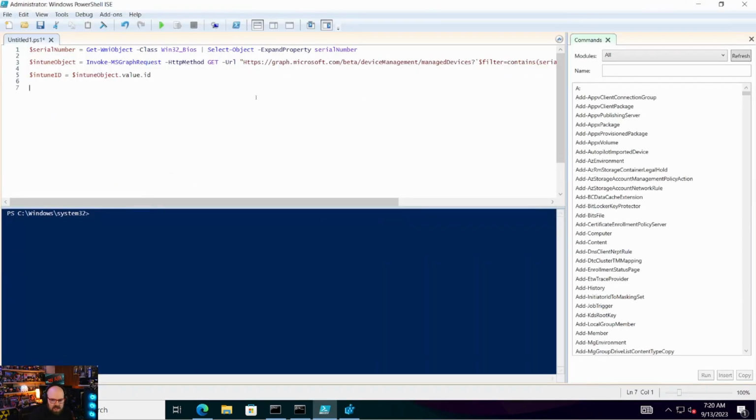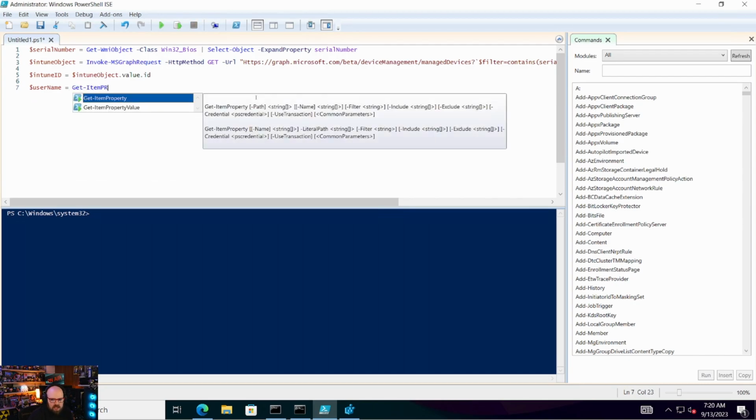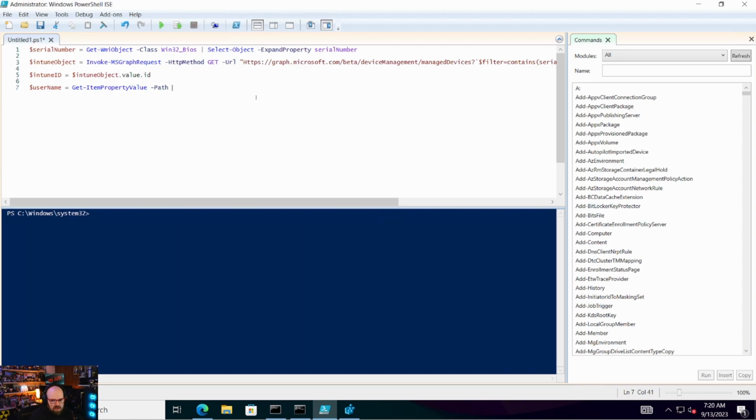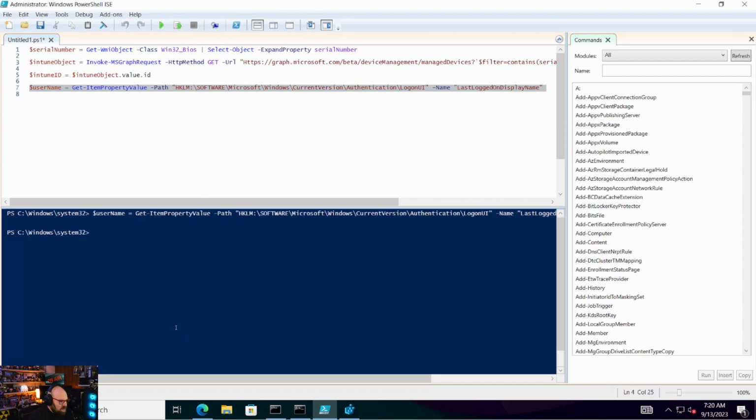All right, let's go ahead and get that. We're going to say the username is equal to Get-ItemPropertyValue, path is going to be HKLM, Software, Microsoft, Windows, CurrentVersion, Authentication, LogonUI, and we want the name to be LastLoggedOnDisplayName. If you type it wrong in there, you're kind of screwed. LastLoggedOnDisplayName. So if I run that, pipe that out.